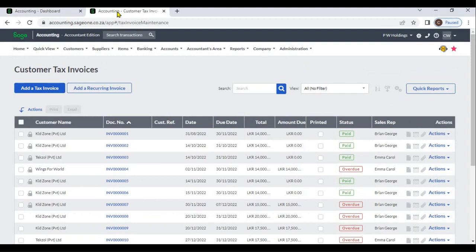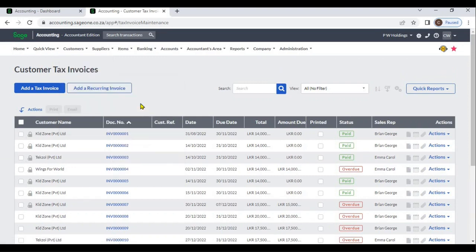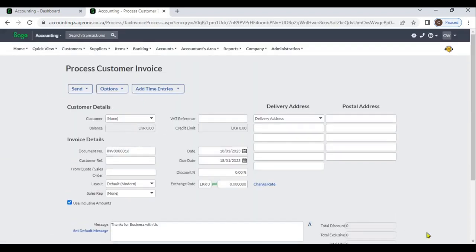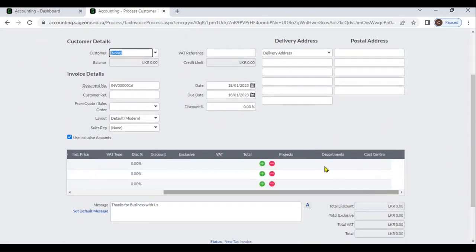After you create analysis codes, you can link analysis codes to transactions. Example, you can link your analysis codes to customer invoices. After you create analysis codes, when you enter transactions, analysis codes will display.